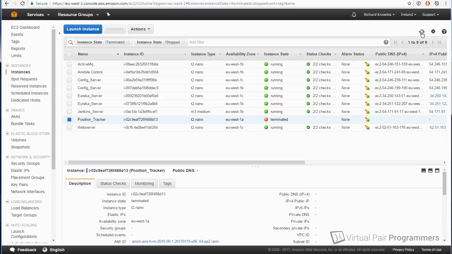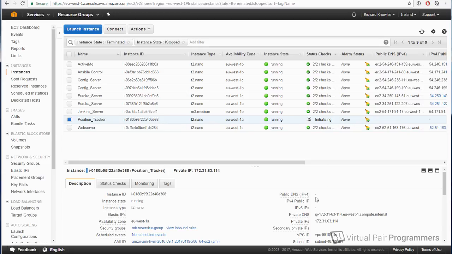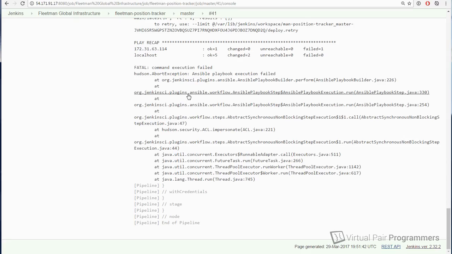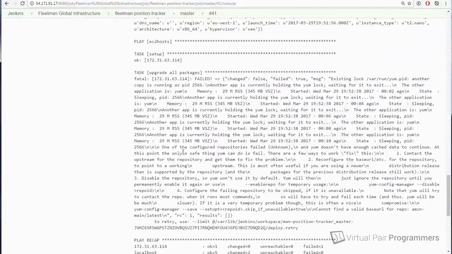In the AWS console, it's worth checking again. Here's our new position tracker. It doesn't have a public IP address. It looks like all is well. However, and I have done an edit off camera, I'm coming back into the Ansible script. Oh dear, it looks like the playbook execution has failed. And it was actually the upgrading all of the packages on the instance.